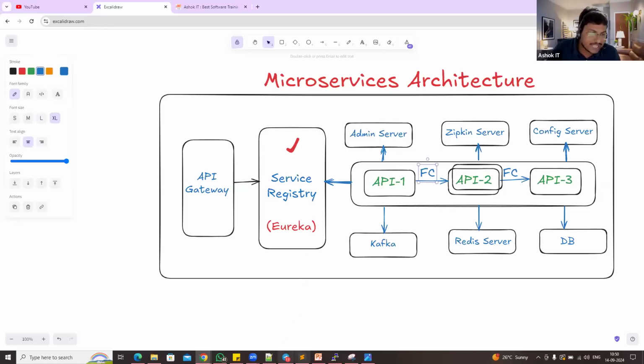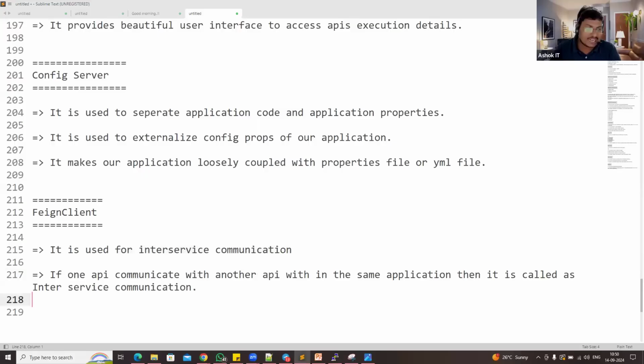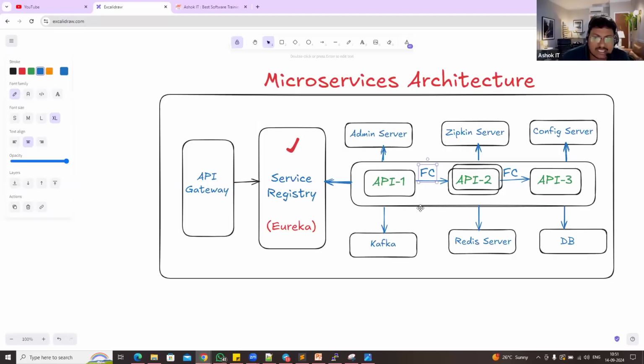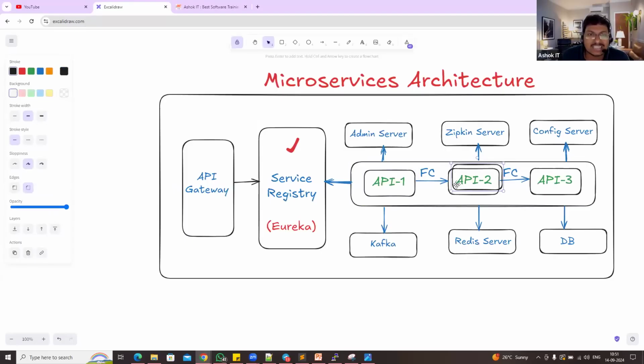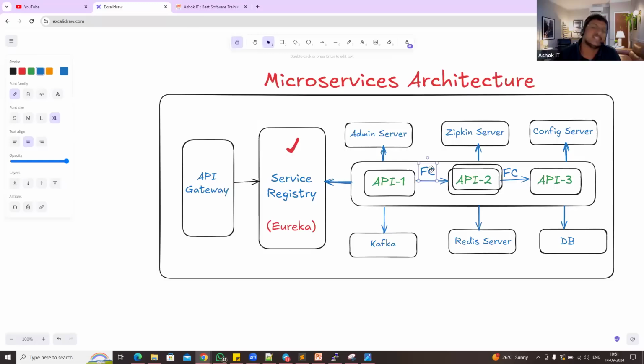Okay, what is this Feign client? Feign client is used for inter-service communication. If one API is communicating with another API within the same application, then it is called inter-service communication. So I'm developing multiple microservices here. If one API wants to communicate with another API, then it is called inter-service communication. How will we achieve that inter-service communication? By using the Feign client concept.